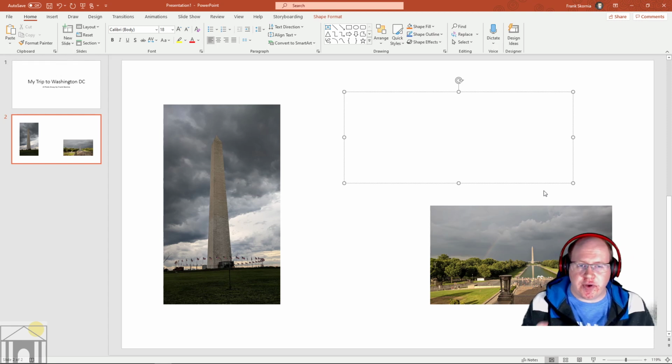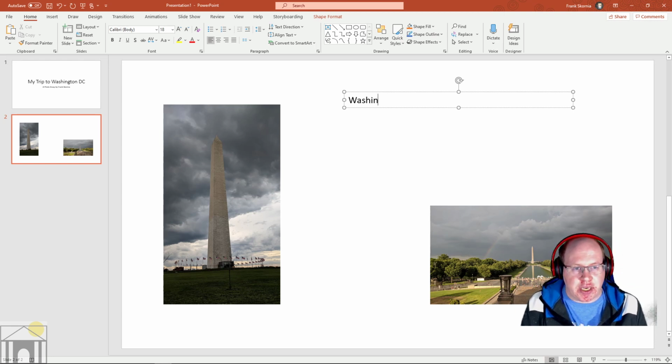It's hard to figure out the size of that box and where it should be until you actually have some text in. In this case, I'm going to type in Washington.